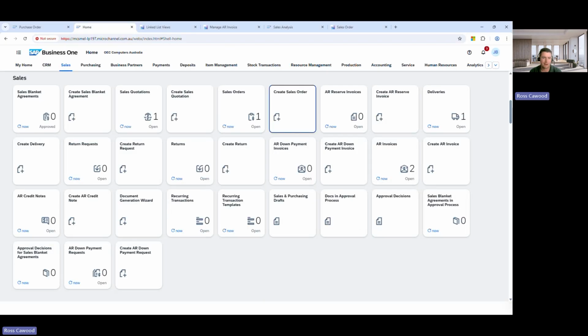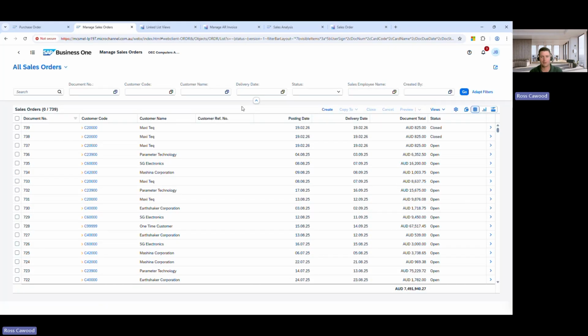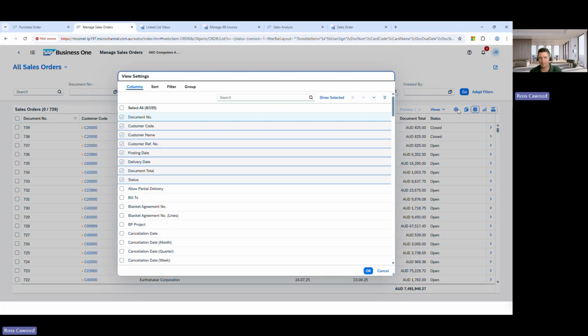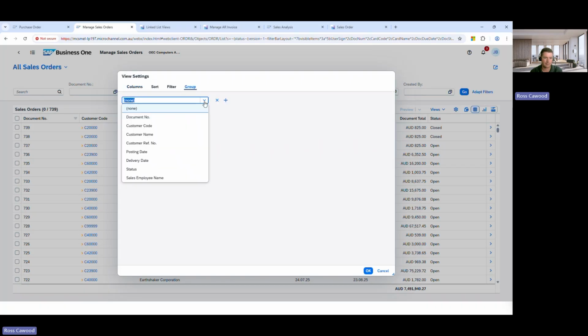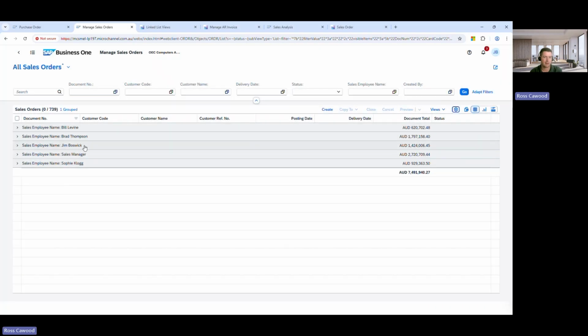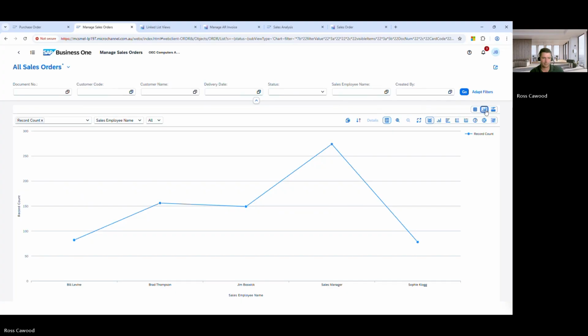So the first thing I wanted to touch on was list views. I touched on it briefly where we could save a list, etc. But what we can do here is say, okay, I want to put sales employee in here again, right? I also want to group by sales employee. You can create multiple groupings, but what this is going to do is say, okay, here's all my orders by sales employee. I can then as well go to my chart view, okay?